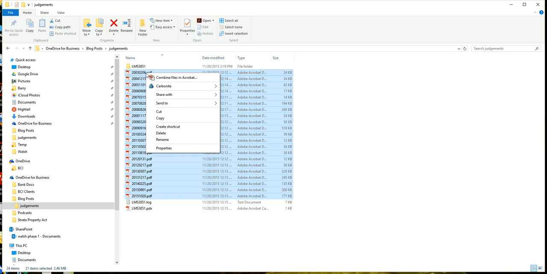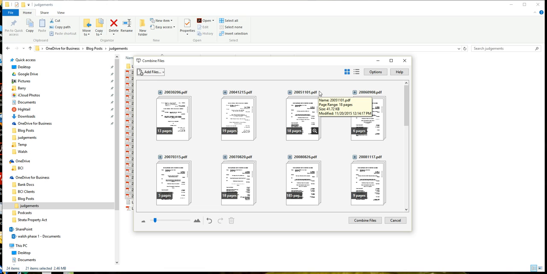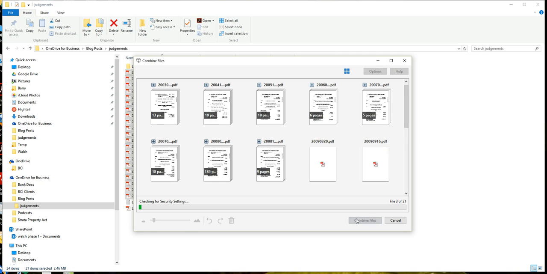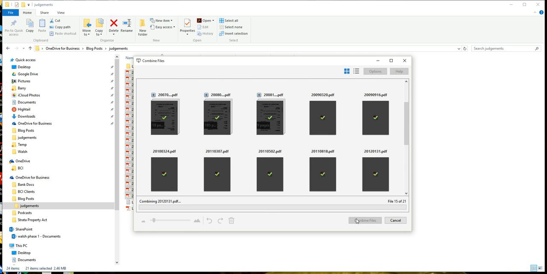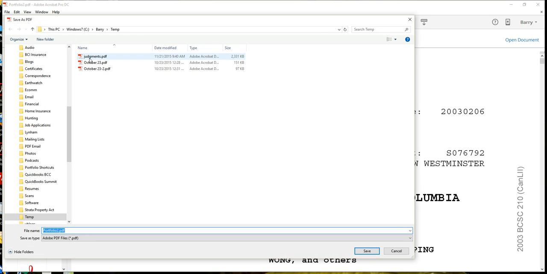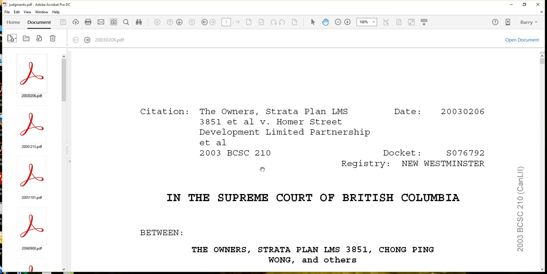Think of a portfolio file as a cardboard file with all sorts of pages and clipped pages together, and that's exactly what this is. So you go ahead, you right click, you combine the files, click on options, make sure the portfolio option is selected, combine the files, and you have this portfolio file. I'm going to go ahead and save this file, call it Judgment, and there we've got the portfolio file.